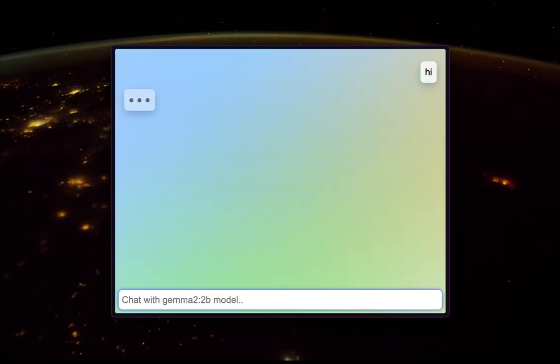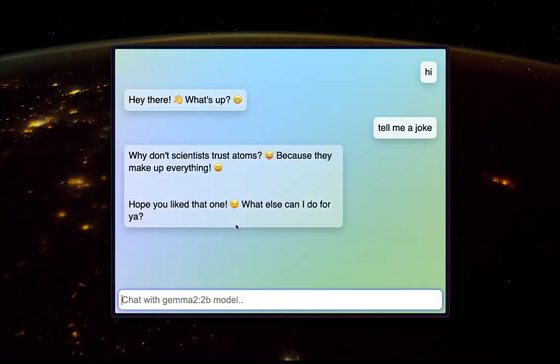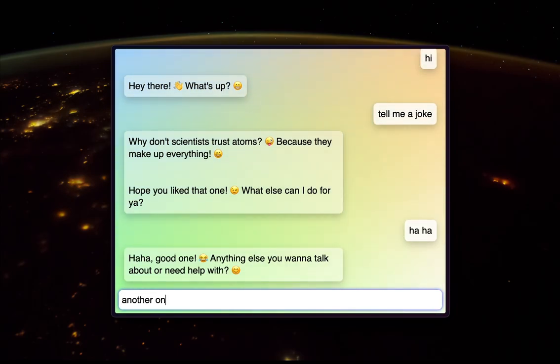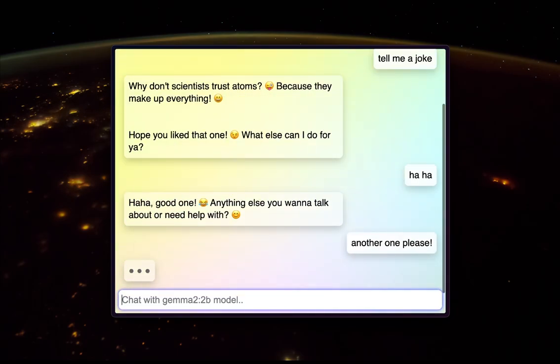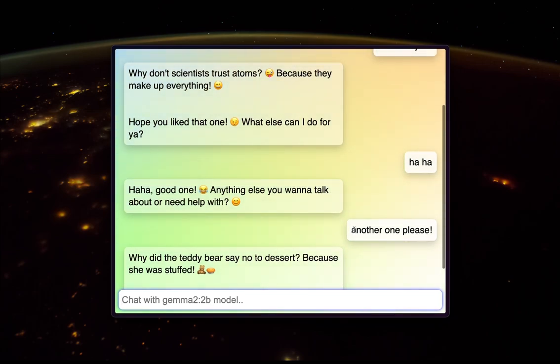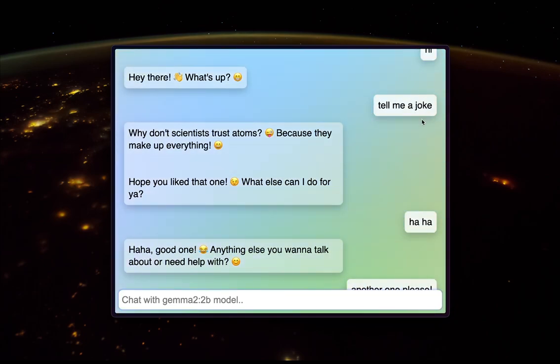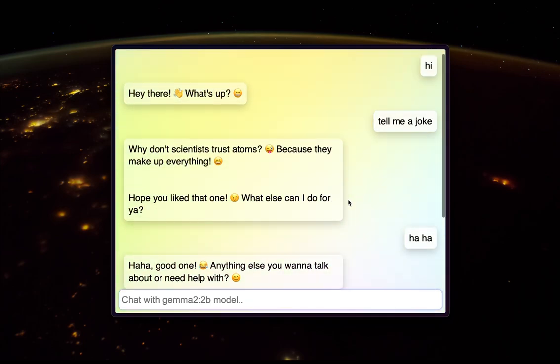Just say hi. And the response is pretty quick because this is only a 2 billion model. It's a very small one. Tell me a joke. Aha. Another one, please. It understands the context, it understands the history, so I don't have to say, tell me another joke, please. I can just say another one, please. Then it understands that we are currently talking about a joke because it keeps history.